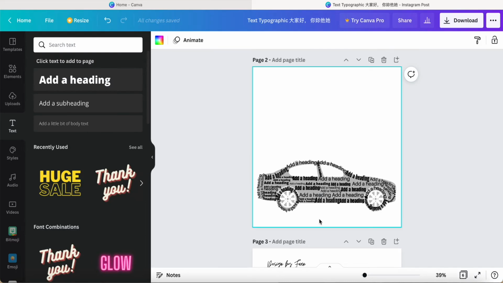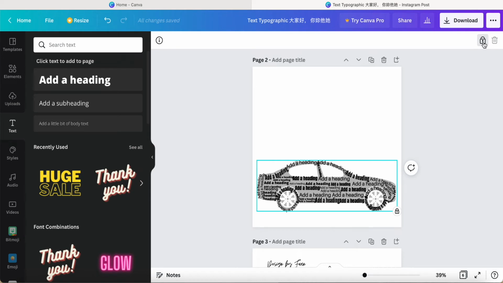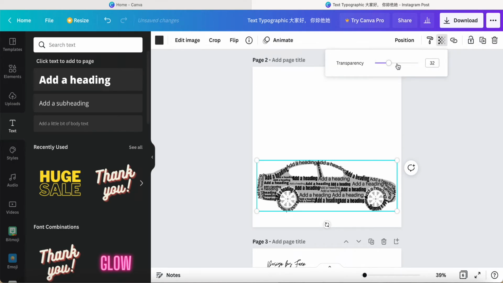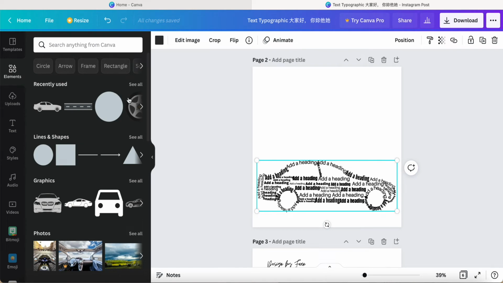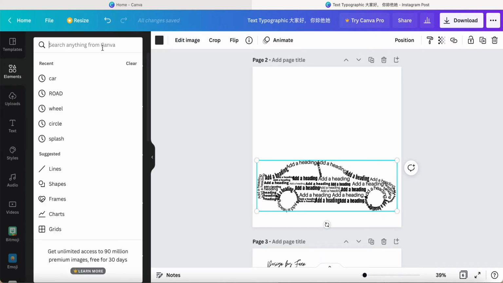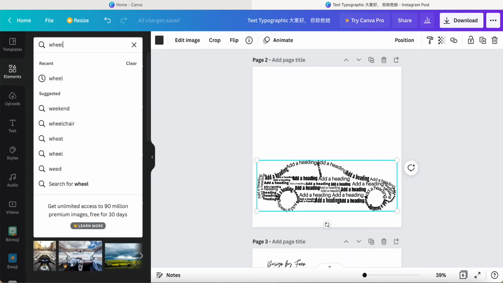We make the transparency for the car. Unlock it. Make transparency becoming 0. Now the car will be changed. The car will disappear. Now what we want to do is color the text. But before that, we go to alignment, search wheel.